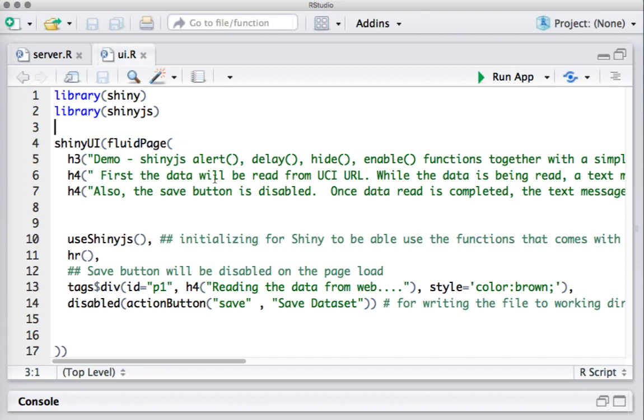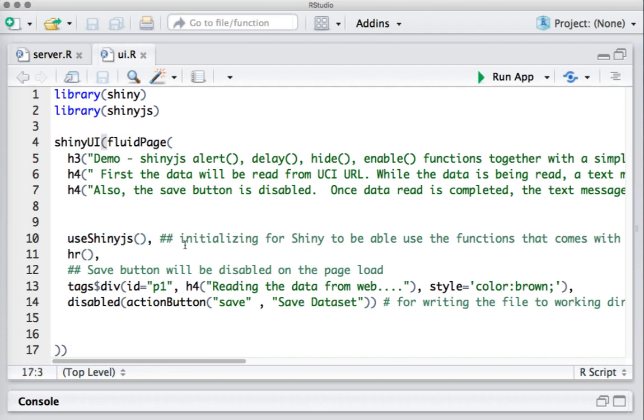I am in the ui.r and I have got these bunch of headings. I initialize saying use shinyjs to tell Shiny that we have got a bunch of shinyjs functions which we are going to use. Then I've got the heading. Remember this heading, reading the data from the web. And I'm defining the ID for it, p1, because I'm going to use this based on some conditions in server.r. Then I've got the action button, which is the save dataset button, and in the beginning it should be disabled, so I'm using the disabled function from shinyjs to disable it when the app is run.